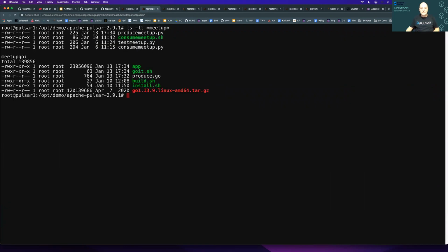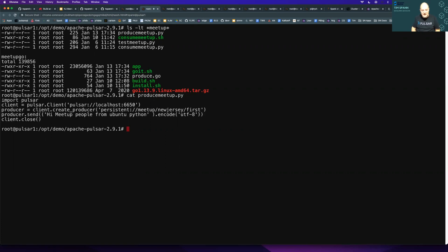Get that redraw right. So I've got a couple examples here. So we just saw Go. Pretty easy to use Go. Let's produce a message with Python. How hard is that? Well, it's even easier. Import Pulsar. We just do a pip install of pulsar-client, and that'll get you set up there. It does some heavy lifting.